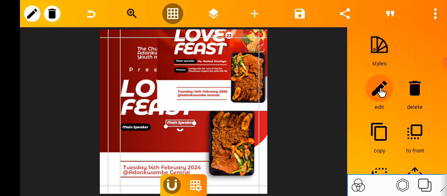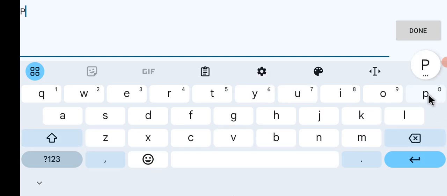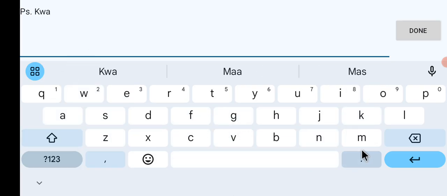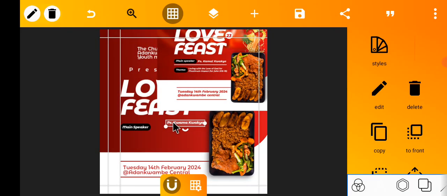Kwakie. Kwama Kwakie. I'll position it here as seen on the normal design.